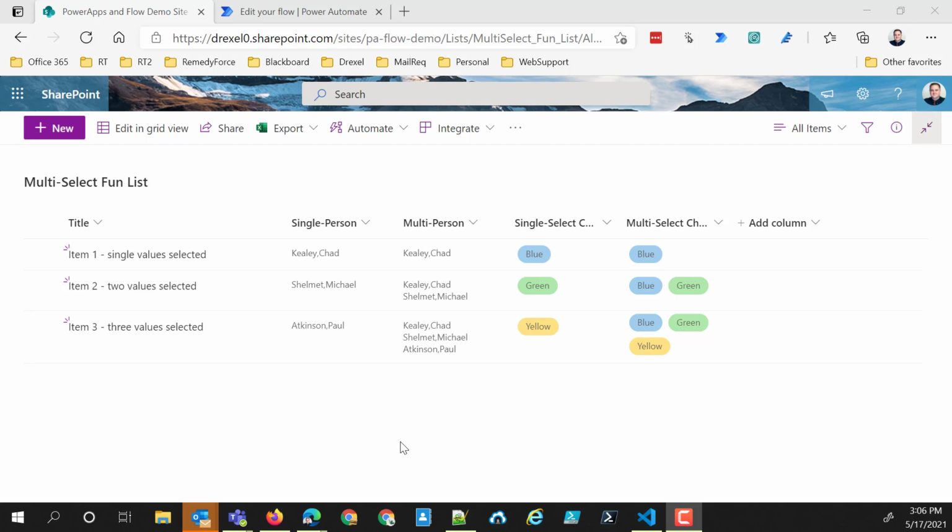Now the person field will be an array of objects, because the person column is a complex column with multiple values, including the email, the display name, the claims, and some other stuff. Similarly, the multi-select choice column is a complex column where each selection has two components. It has a value, which is the text value that's shown, and an ID number, which is its order in the array of choices in that column. And the numbers start at 0, as you would expect in an array.